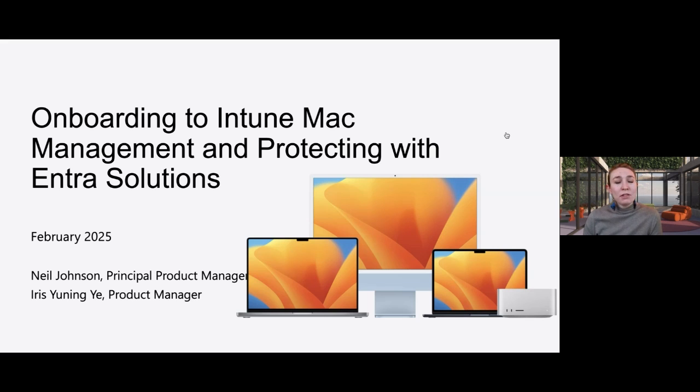And today we have Neil Johnson and Iris Ye, who are going to talk about how Microsoft thinks about managing macOS devices and also give us the latest updates in Intune Mac management, as well as migration support, and talk a little bit more about our Intune admin community. And with that, the floor is yours, Neil and Iris.